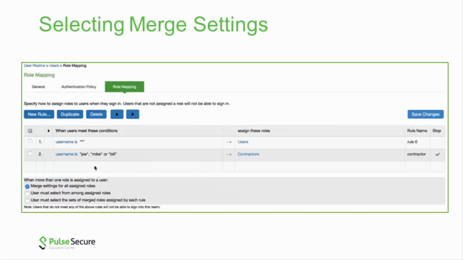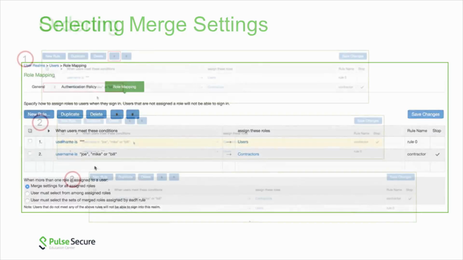Another merge setting option is that the user must select from among assigned roles. In this option, the user is presented with a list of eligible roles and selects the desired roles for the session. The final option is for a user to select the sets of merged roles assigned by each rule. The user is presented with a list of eligible roles selected on a role mapping rule-by-rule basis. The user selects the desired roles for the session.